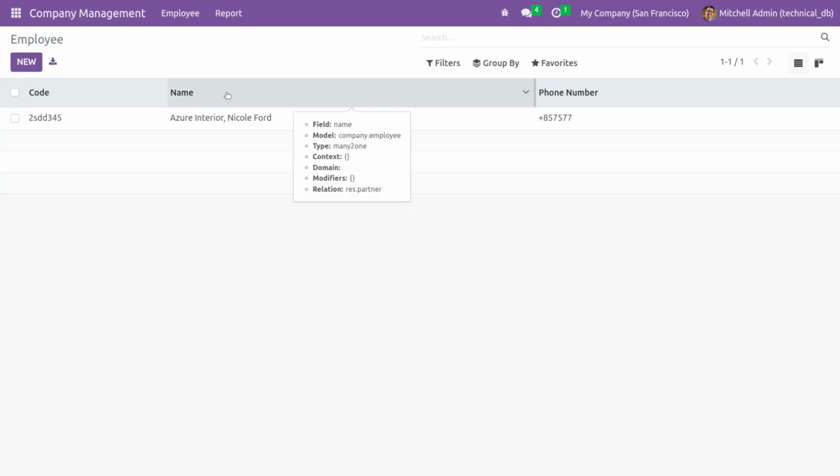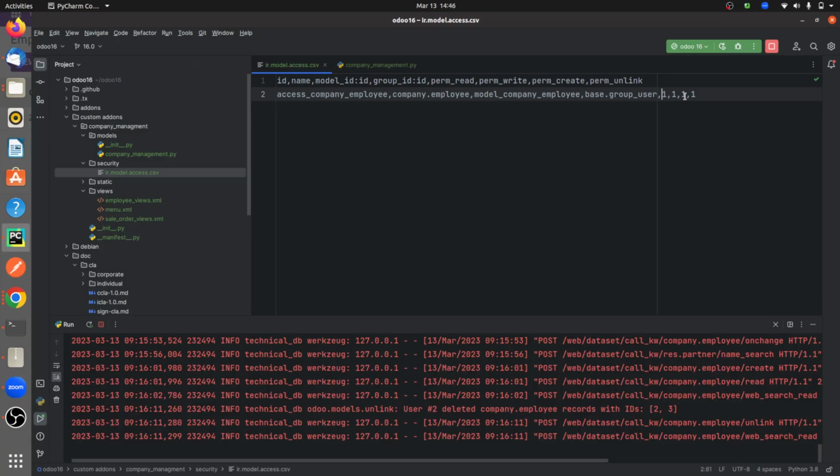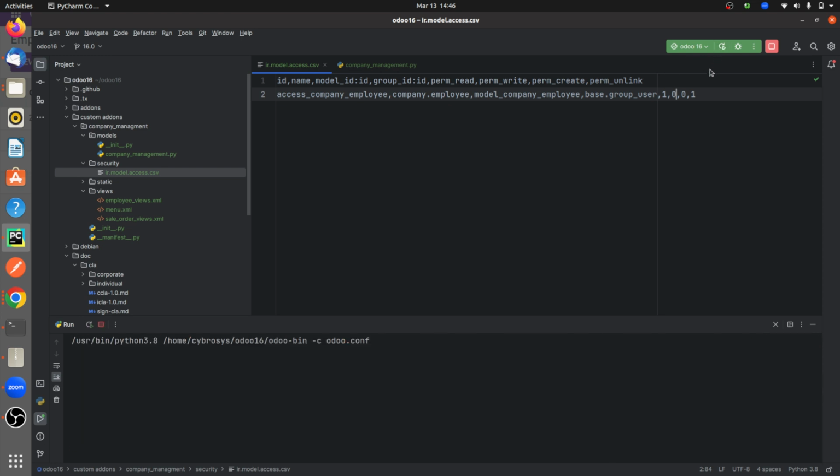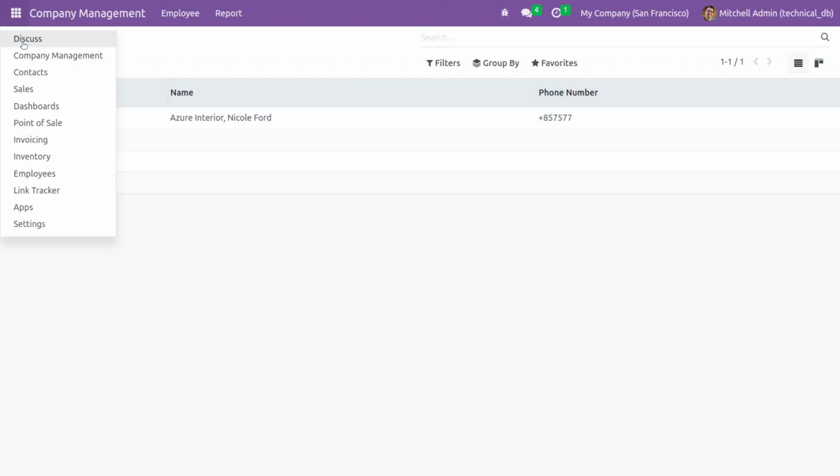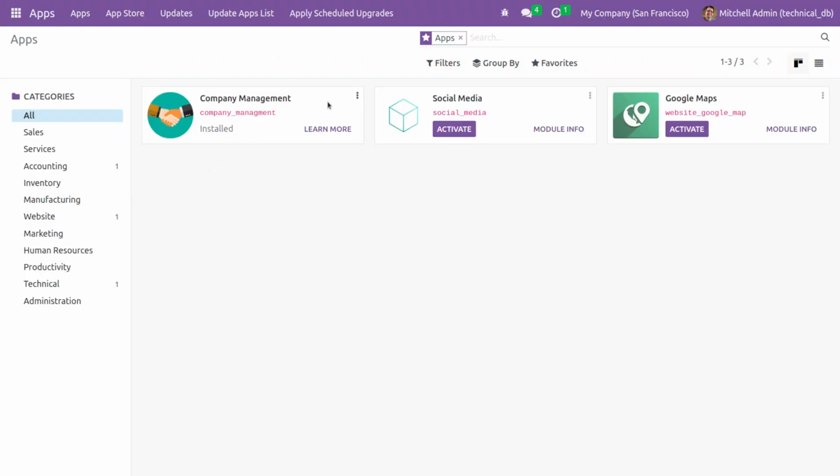And now let me go to the backend here and just give it as 0 and 0. So as you can see here, the permission to write and permission to create is given as false. So the user will not be able to write and create the record. So after running the code, you can come to the front end here and upgrade your custom module. So let me upgrade my custom module.